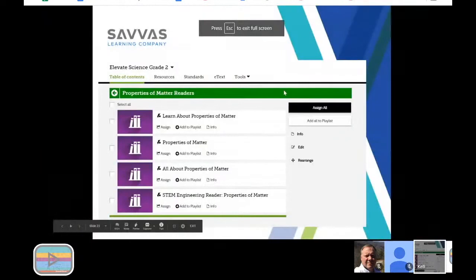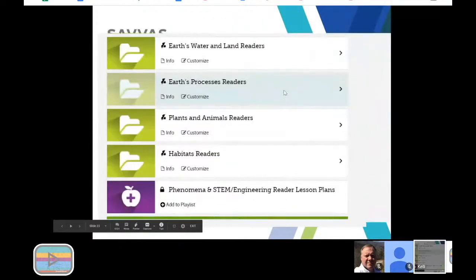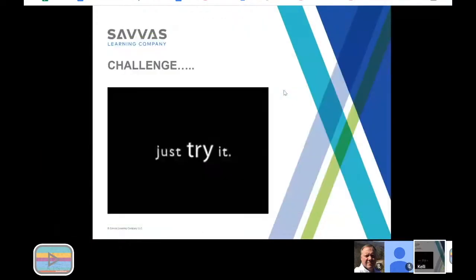So I am just encouraging all of us as educators to give it a try. Maybe try one leveled reader, see if you like it, see how your kids like it. I find the books are really engaging. I particularly like some of the STEM books if you're interested in that.